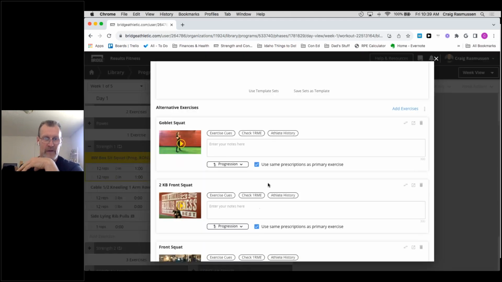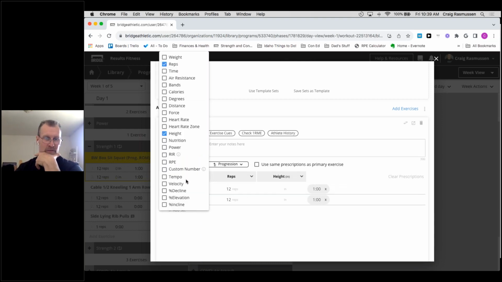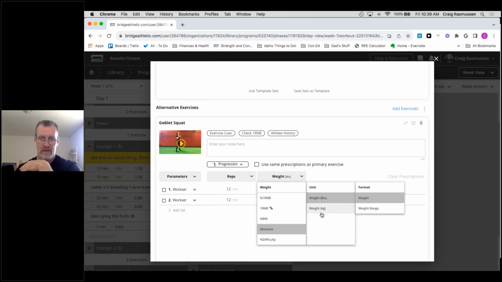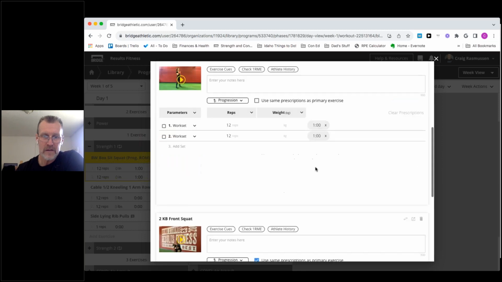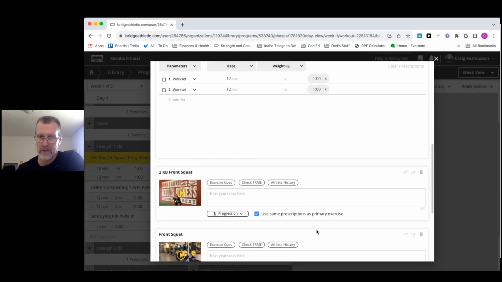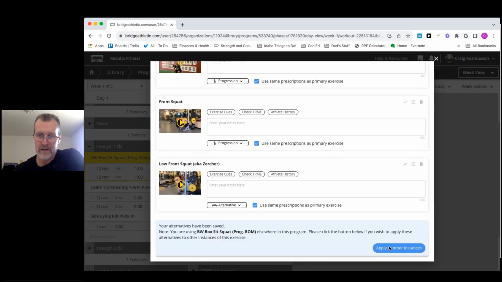Delete it. But if I was going to use a goblet squat, I want to use different prescriptions for that. So I'm going to switch this from height to weight. And we would probably use a kettlebell. So most of the time I would use kilograms and put that in there. I could go through and do this on all the other exercises. I could get rid of some of these exercises, whatever I wanted to do.